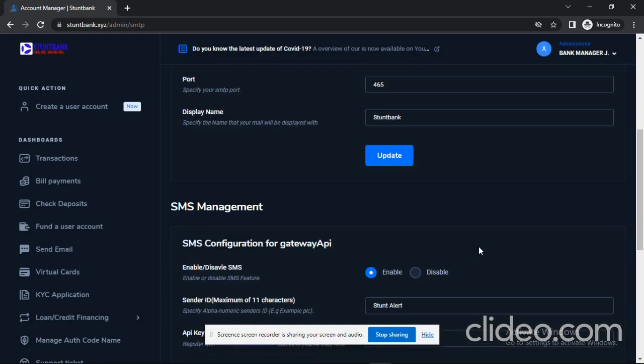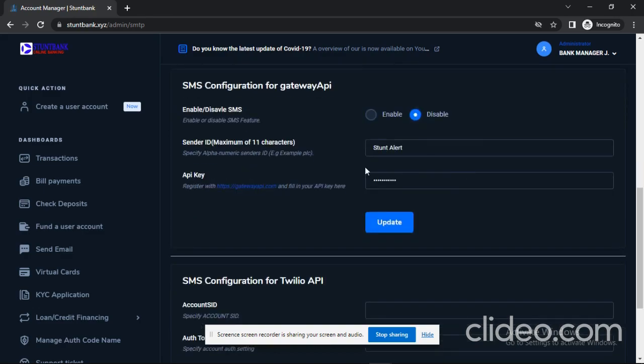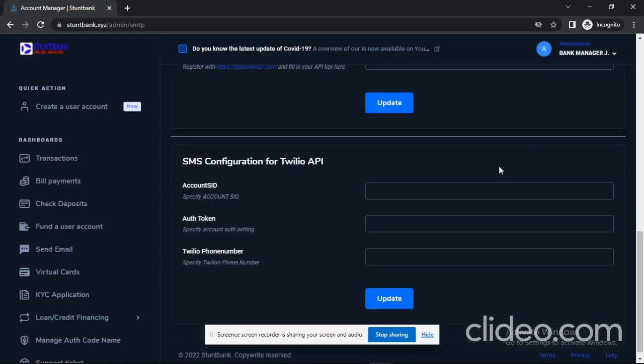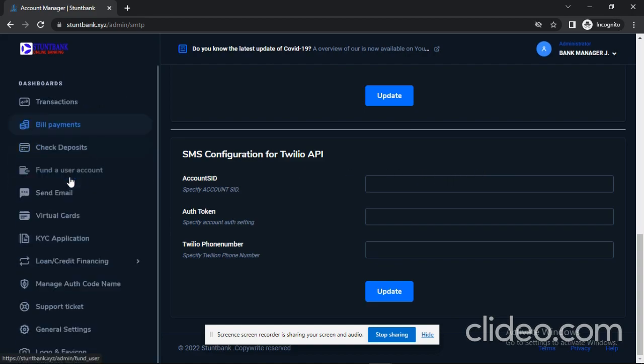All right, so this is for SMS. If you want to be sending SMS from the system, you can decide to enable it, and you can also decide to disable it. This is for the gateway API, and this is for the Twilio API. So it depends on the one that will be much more convenient for you. You can decide to use the gateway API, or you can also decide to use the Twilio API.